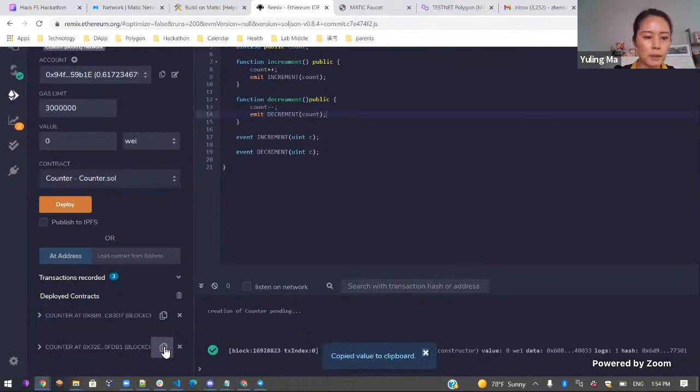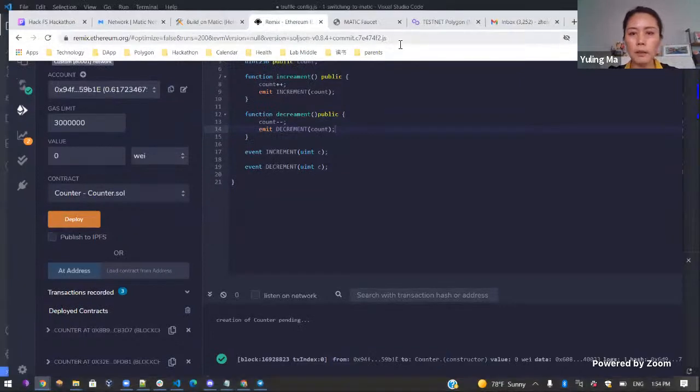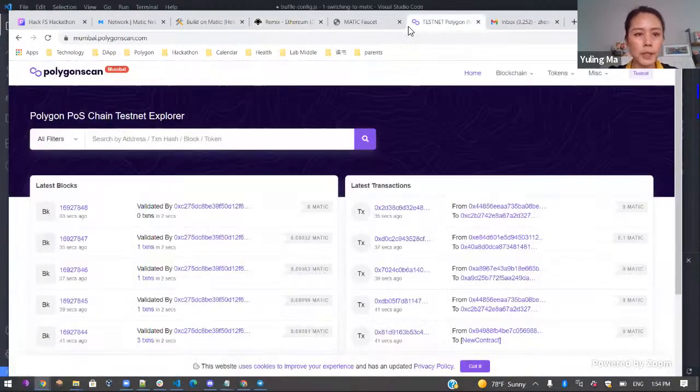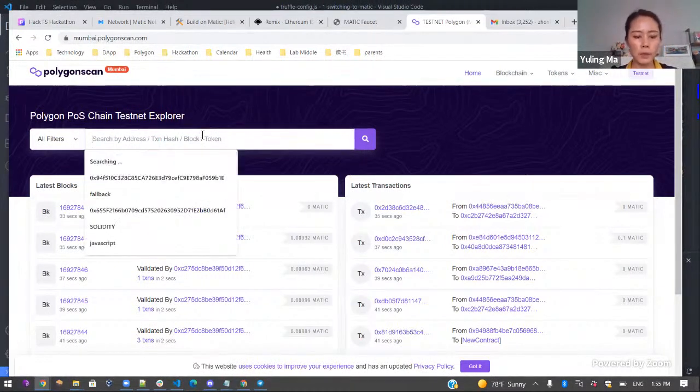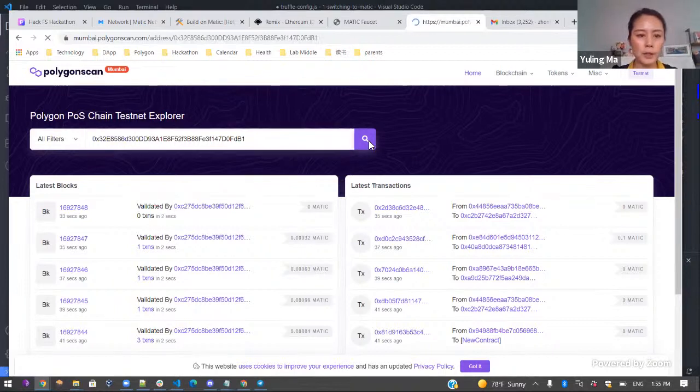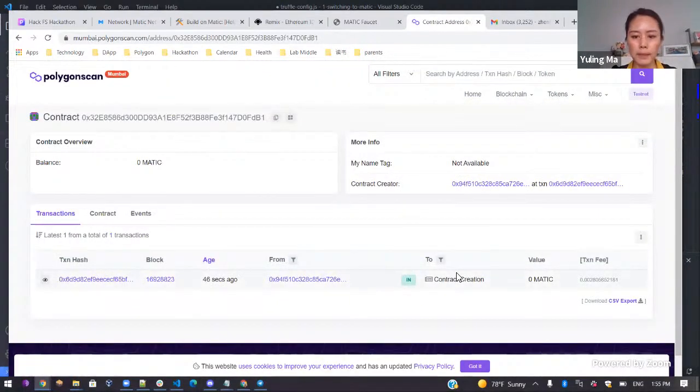If I copy this smart contract address, I will be able to see all its transactions in the Polygon explorer, which is actually implemented by the Etherscan team. This is called PolygonScan. You access it through polygonscan.com, but since we use the Mumbai testnet, you want to prepend Mumbai to polygonscan.com. Once you paste your smart contract address, you will see that we just created this contract, about 46 seconds ago.